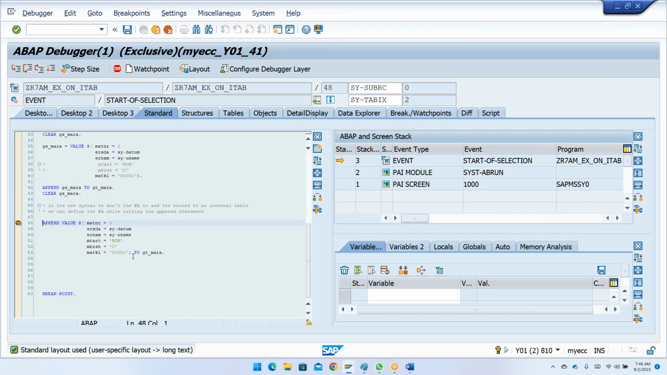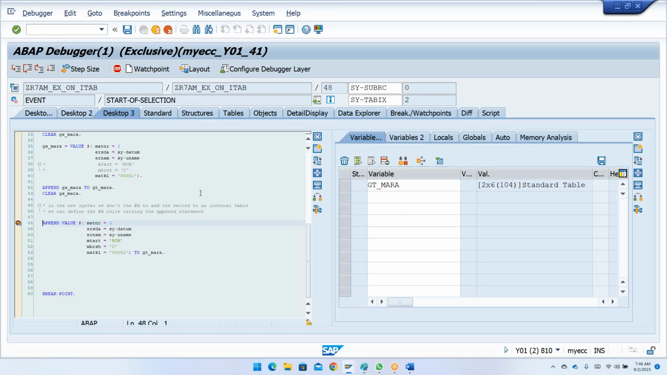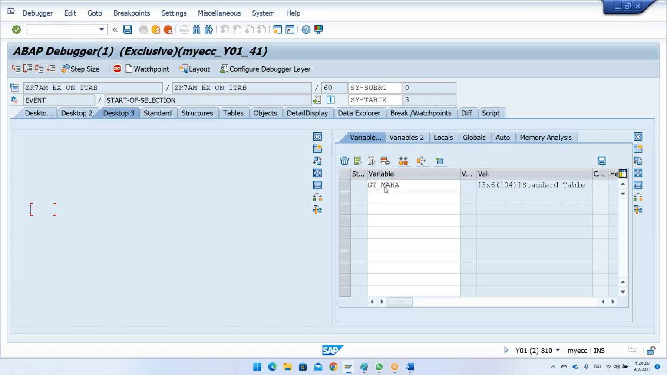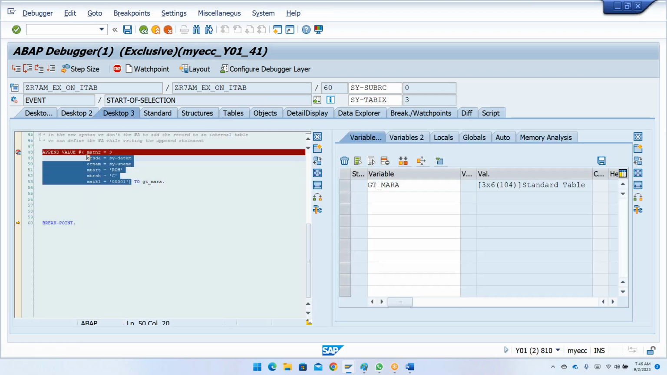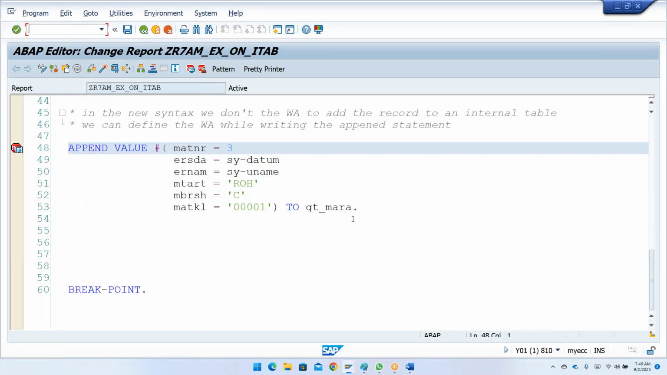So now we don't have a work area, but you can see the record automatically gets added. Internally, this uses SAP memory as your work area and adds the records to your internal table. So this is how you will be adding the data to your internal table.